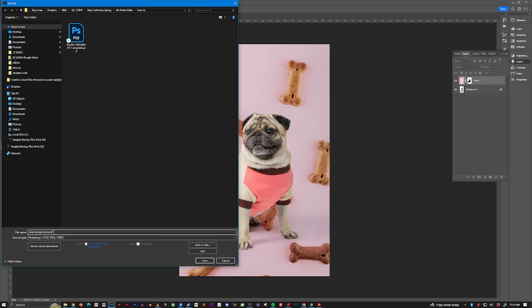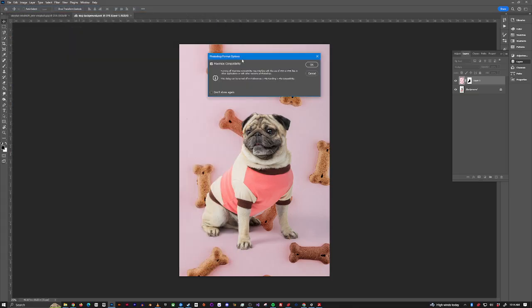Leave anything after the dot. Dot whatever means that it's a file type, and it gives the computer information so that it knows what to do with the file. If you delete it, it won't know what the file is. All right, give it a name, hit save. Another screen pops up. You can just hit OK here.